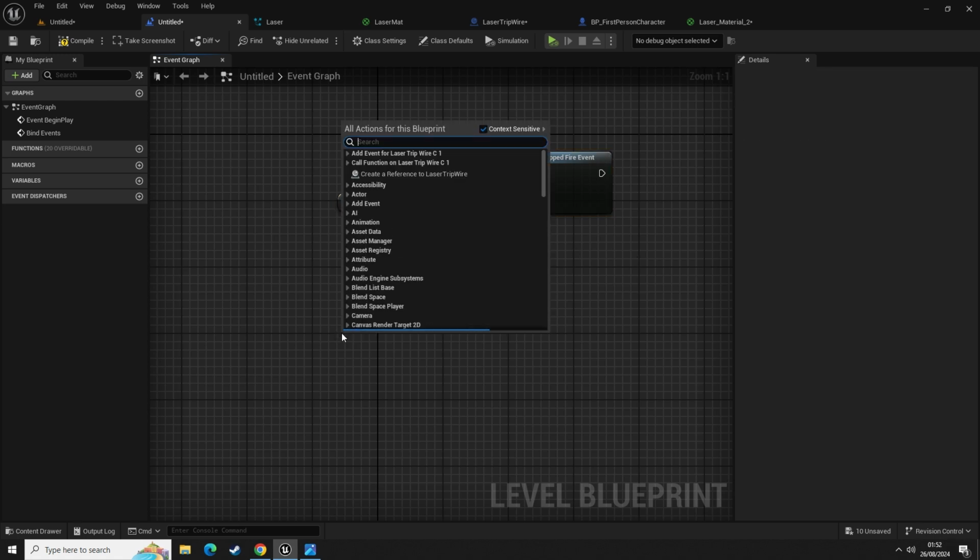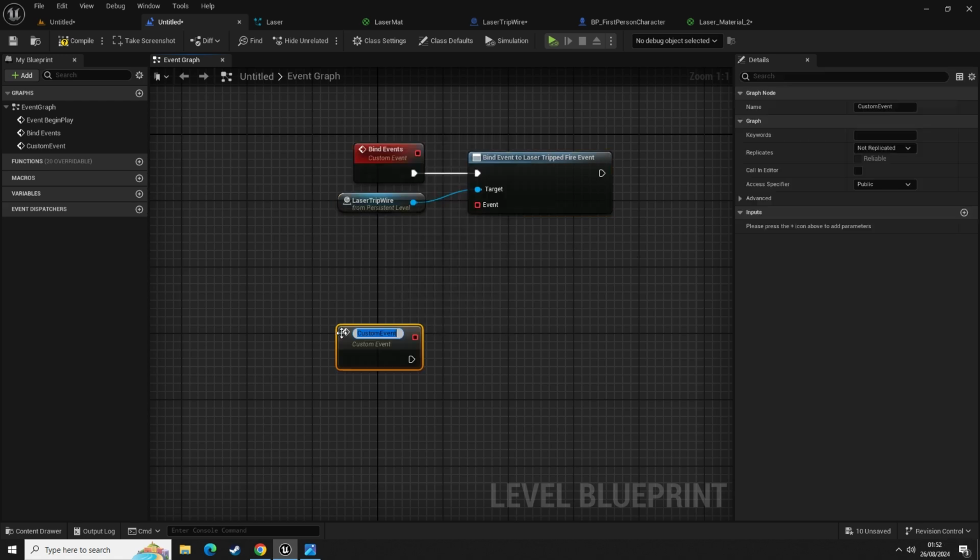We're going to create another custom event, and with this custom event we're going to name this, let's say open, or actually close, initiate lockdown procedure. Let's do that.